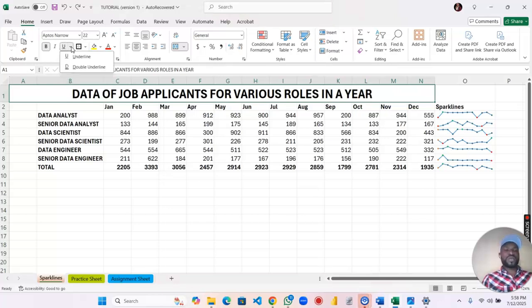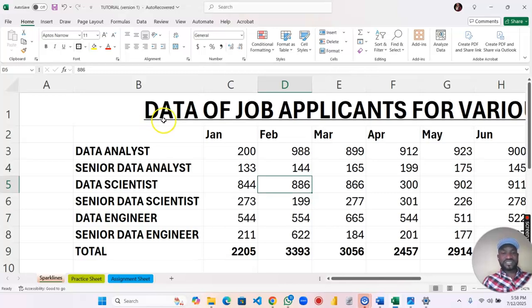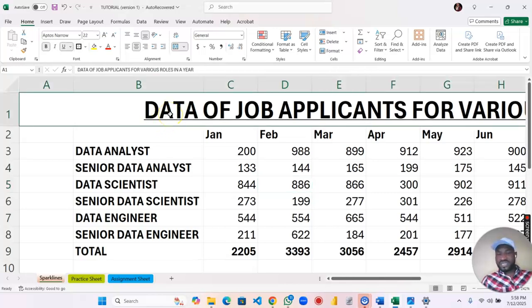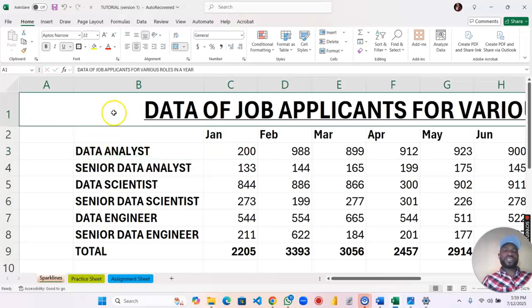If I click on this drop down here, you can underline once. Can you see? It underlines it once. Let me zoom in a bit. You can see that this text is now underlined. That is just formatting, it's just styling. It doesn't affect the data you have. Whatever data you have here is not affected at all. The underline is here, but here is still the original.